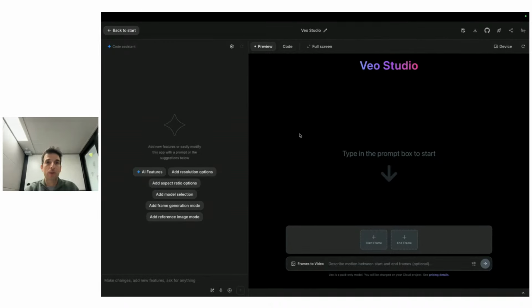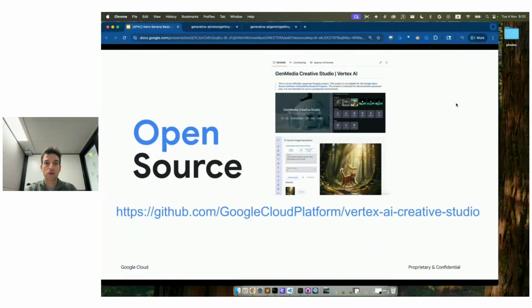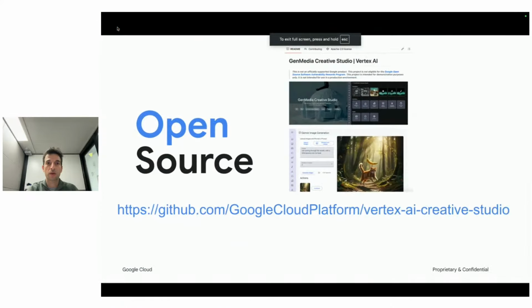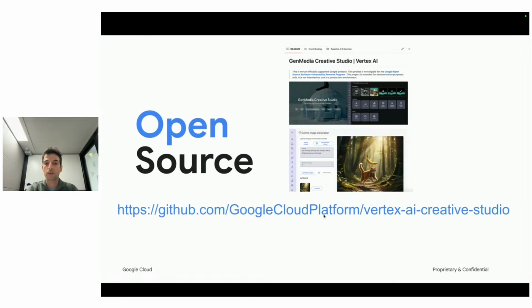Okay, so now that you've seen my example here, I do want to show you one of our best and most effective curated examples. This is an open source example. So github.com cloud platform Vertex AI Creative Studio. Okay, a uniquely powerful and interesting project. Let's just set it up.